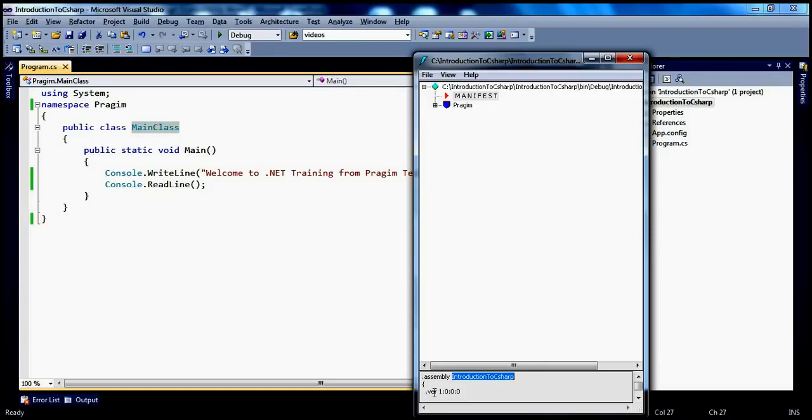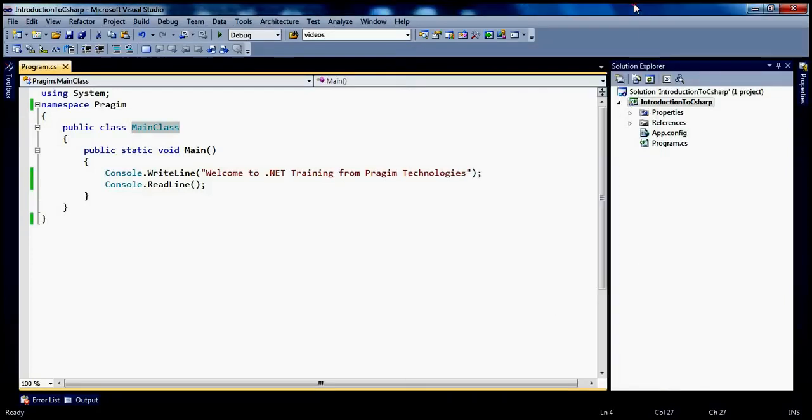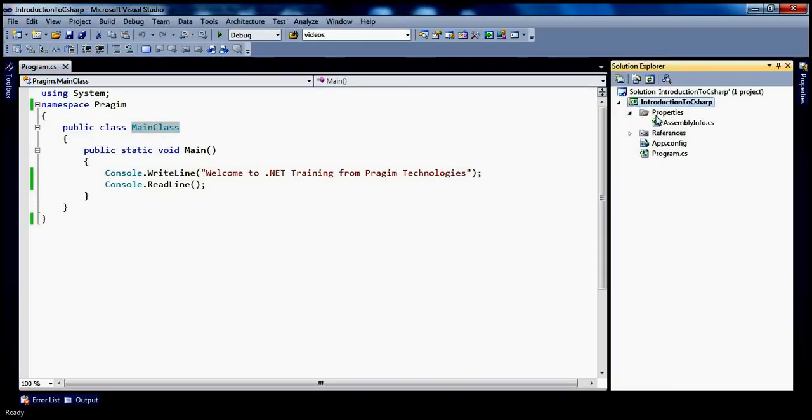So we'll be talking about what is DLL hell, how to version assemblies, and what is the difference between weak named and strong named assemblies in a later session. But for now, understand that this is the information about the assembly: the name of the assembly, and the version of this assembly. Now if you look at this particular project, it has this Properties folder, and when you expand that, there is another file called assemblyinfo.cs.